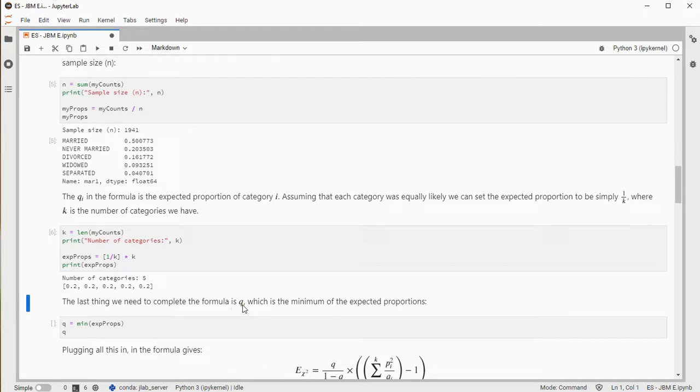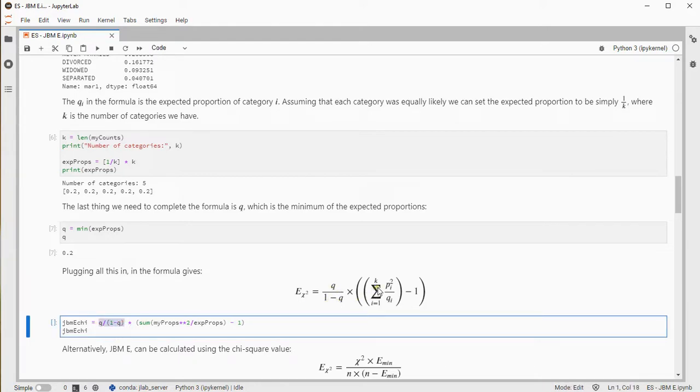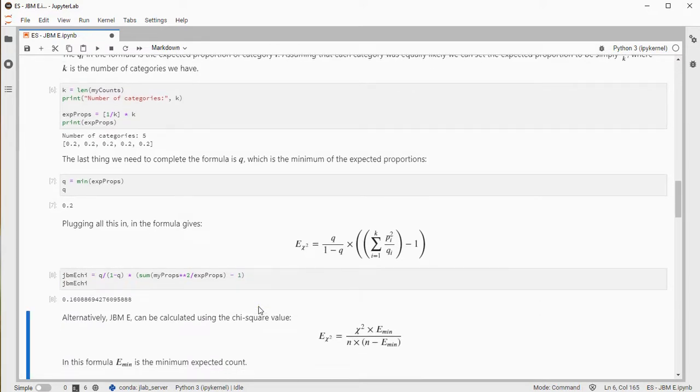Finally, we need Q itself, which is the minimum out of all of these, which is a little bit redundant because they're all the same. So that should also be 0.2. Now this was that big scary looking formula, but we have everything we need. Q over 1 minus Q, so that's this part. Then a big summation sign, so there's a sum of the proportions squared, where squared can be indicated with a double asterisk, divided by the expected proportion, and then minus 1. This should give me the result, which in this case is 0.16.